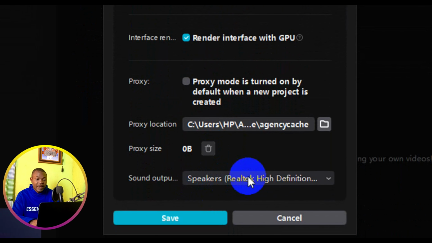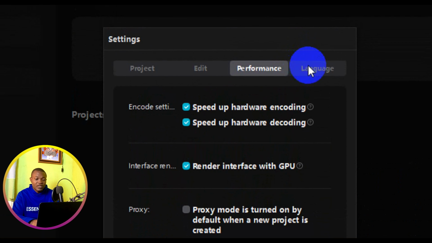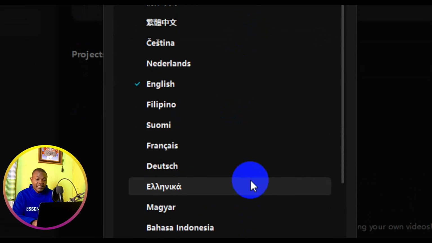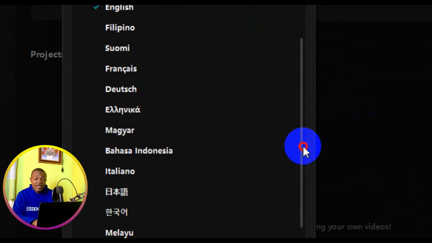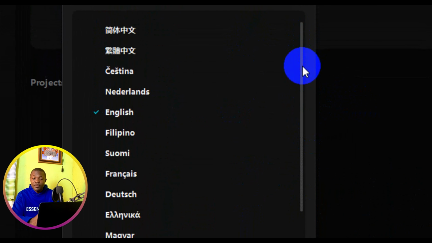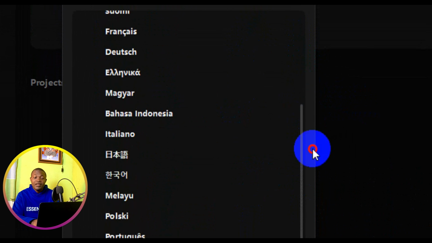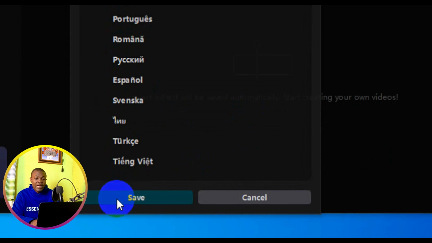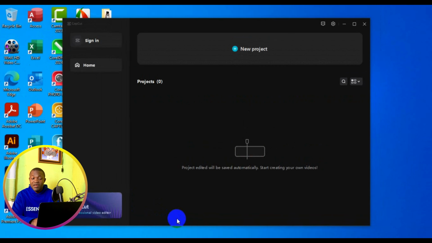Then the next one right here is the language tab. Under the language tab, if you want to switch from the default language, which is English on my PC right here, you can simply select any one of them. If you do not understand English, I believe you should be able to see some of the languages you understand right here. Once you choose any of the languages, come down below right here and click on save. Boom, you are done, and everything you set is going to take effect immediately you click on save. It's as simple as that.